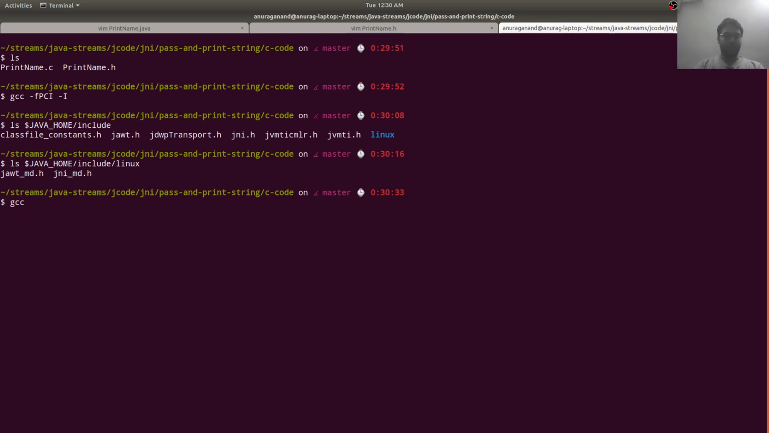I will say gcc, and this. And I will say include $JAVA_HOME/include, and $JAVA_HOME/include/linux header files. Shared libraries should be created, and the name should be libname.so, and the file name is name.c.